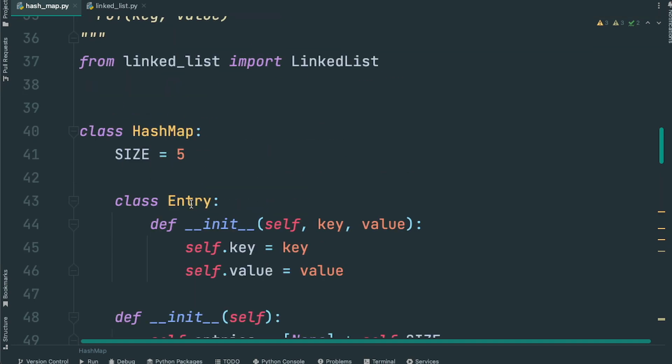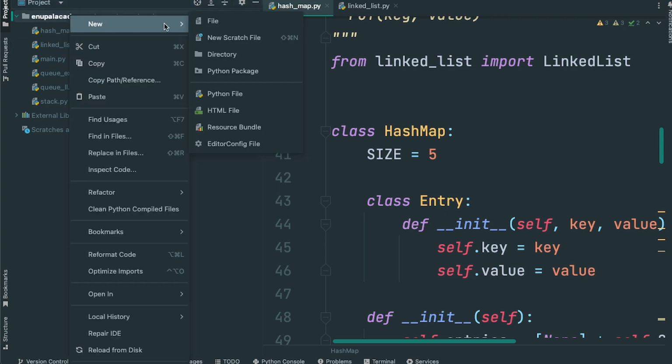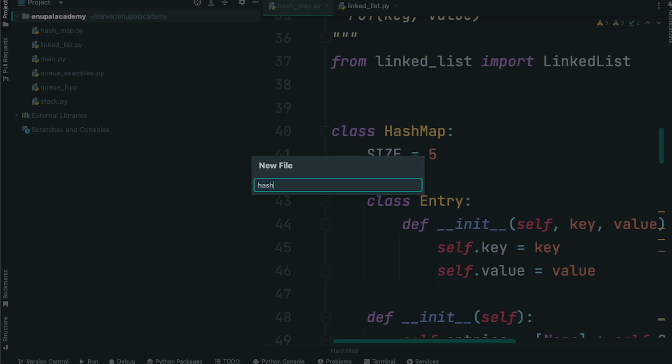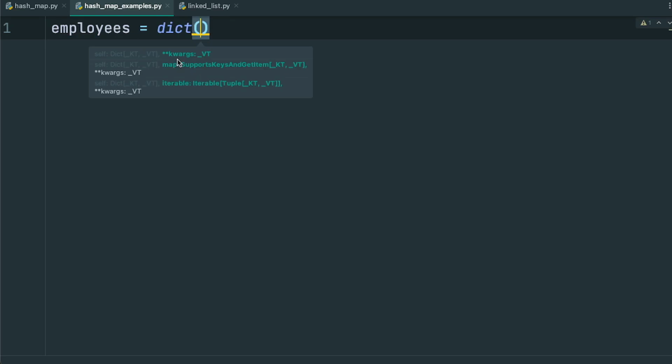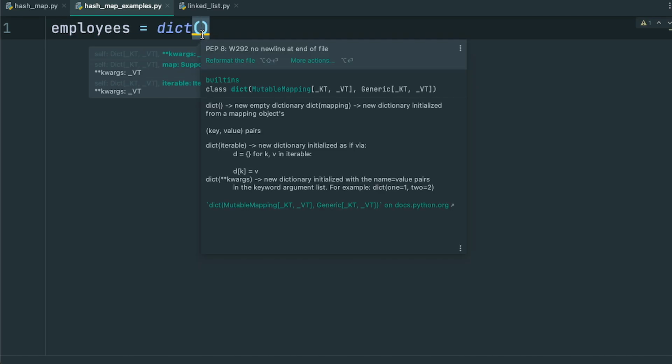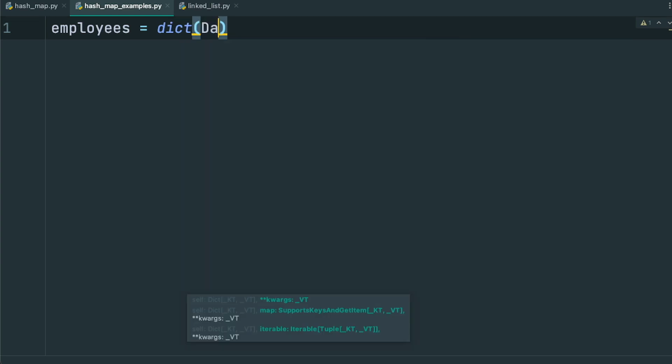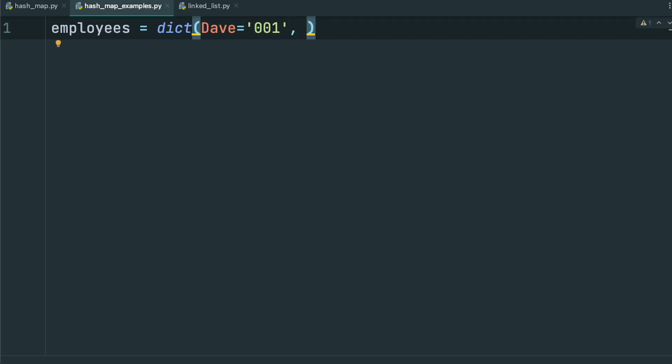Alright, so now that you already know how to create a HashMap or a hash table from scratch, let's go ahead and see how we can implement this functionality in Python. So let me just go ahead and create a new file. Let me call it HashMap examples. In Python, we can use the built-in function called dict. This function receives keyword arguments, which means we can pass valid keys, for example, the name of an employee equal to the unique identifier. And using commas, we can add more items to our HashMap.